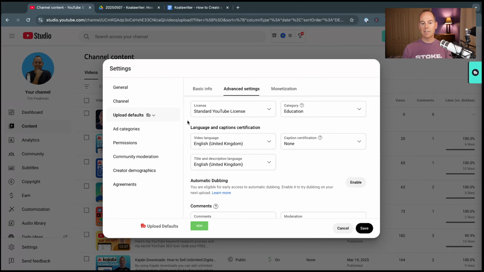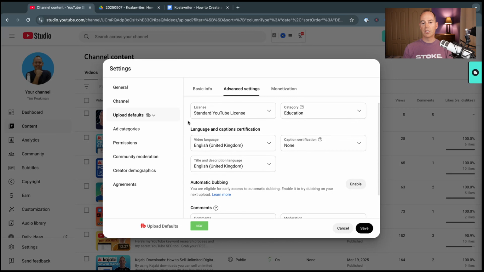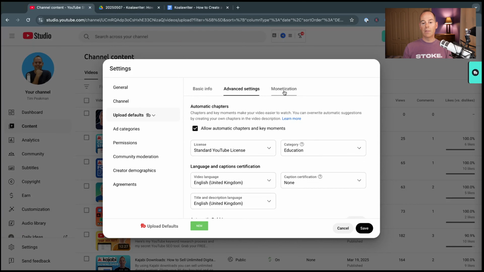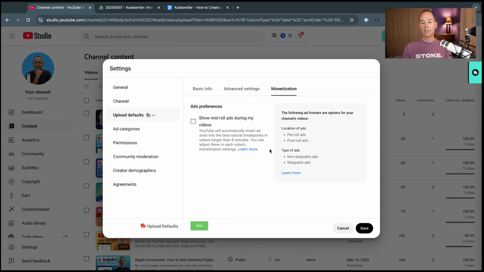Some of the advanced settings, like we've just gone through, you would have seen them there. So the standard YouTube license, the category is education, and the languages and everything like that, and the comments on and show how many viewers like this video. And then the monetization settings as well. This is why I have this unchecked, because this is my standard settings that I have for my paid ads. So that's it. Very quick walkthrough on how to upload a video to YouTube.